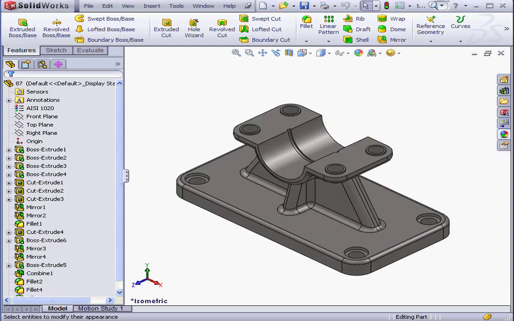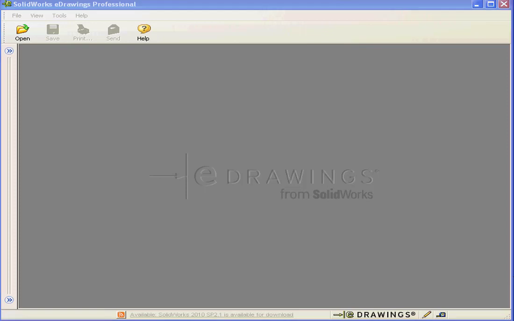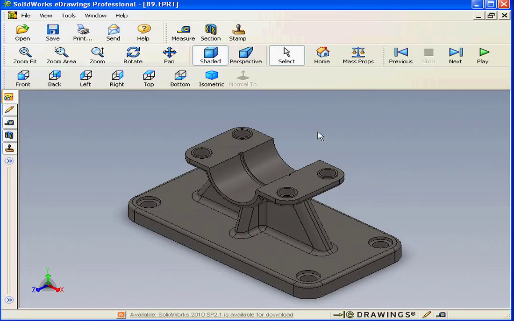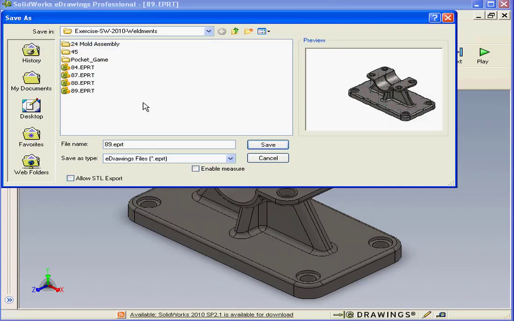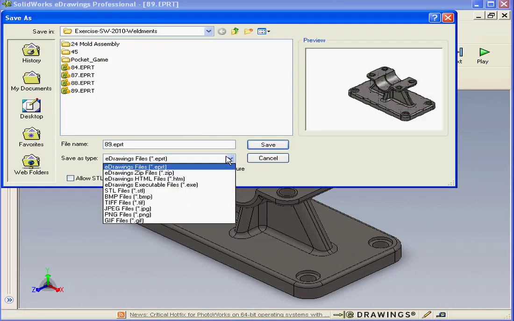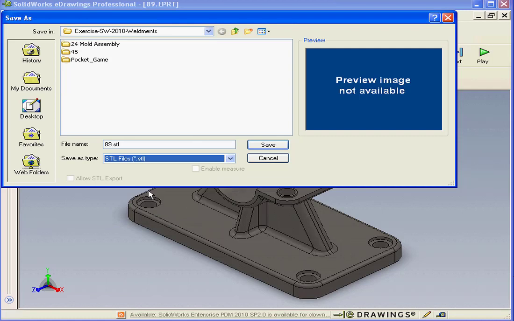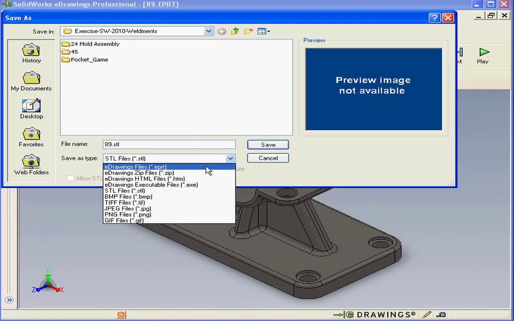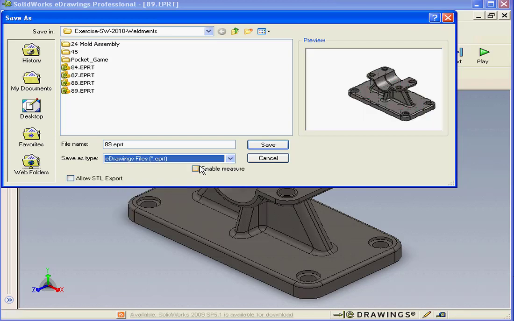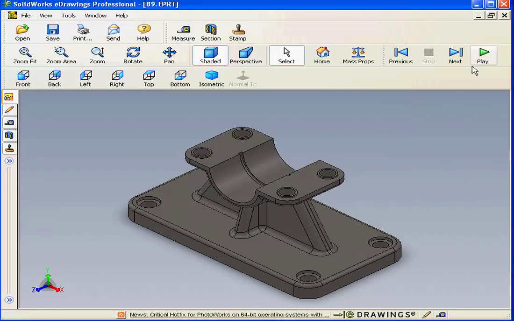Now let's open eDrawings. I'm going to open the file I just saved. Now click on Save As. And now your viewer or customer will be able to select STL as the type of file from this drop-down menu. If your customer or viewer is saving the file as an eDrawings document, she can check here to allow STL export. I'm going to cancel out of this window and then close this document.